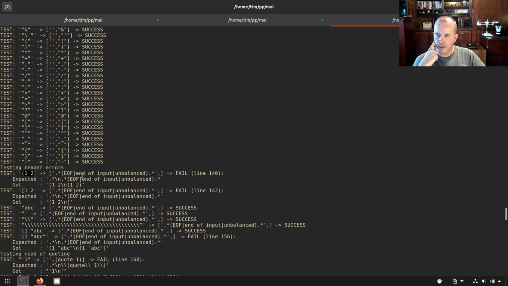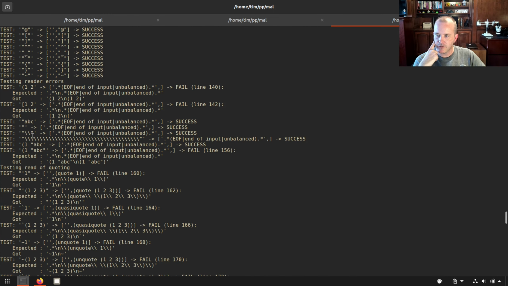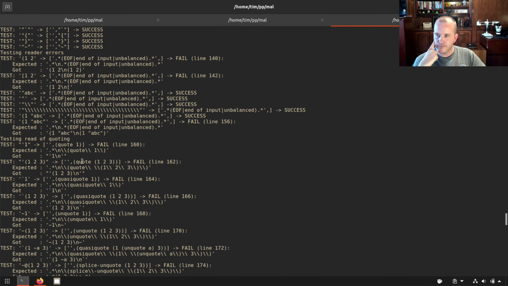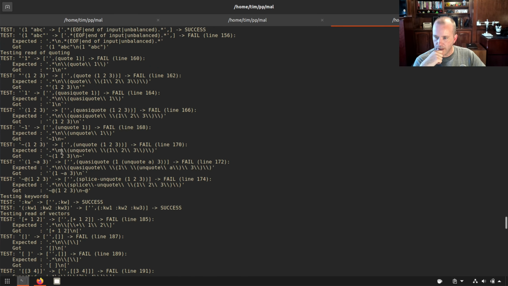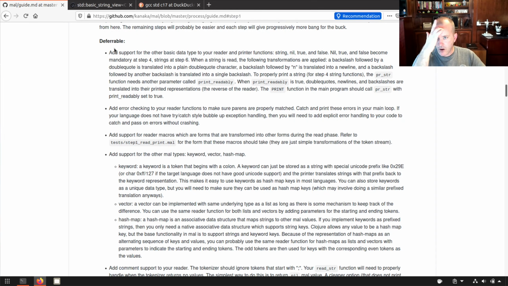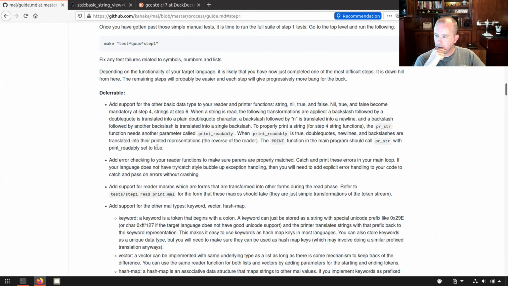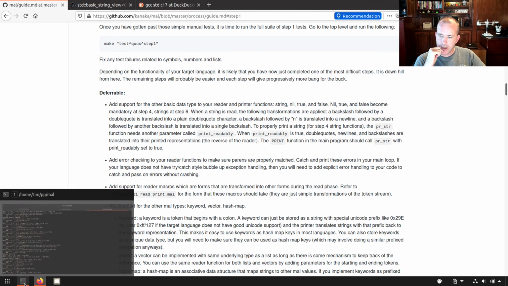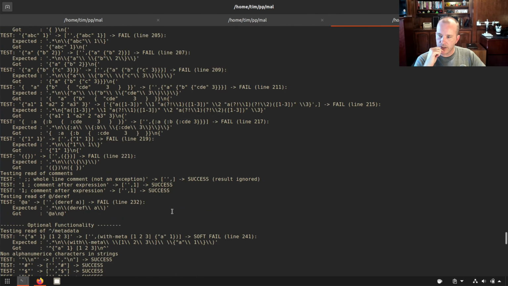It expected to see an EOF error on this one and this one. So just some error conditions, and then this, if you see a single quote, it's supposed to turn it into this structure with a symbol called quote. Same thing with backtick or similar quasi-quote, and that's in the guide, but that's a little bit farther down. All this deferrable stuff I didn't get to yet, and I'll have to do that in the next video because this video is long enough, but we made some great progress.